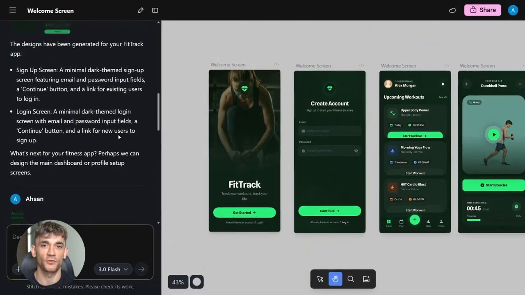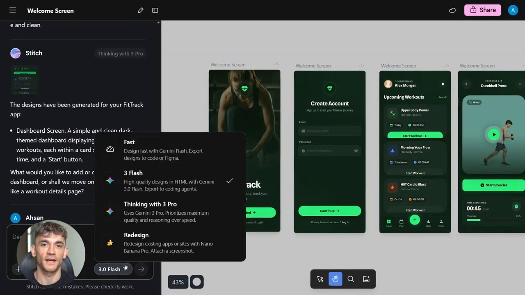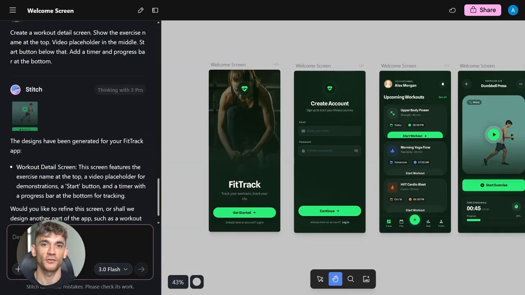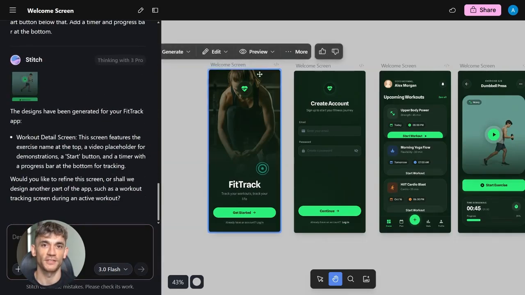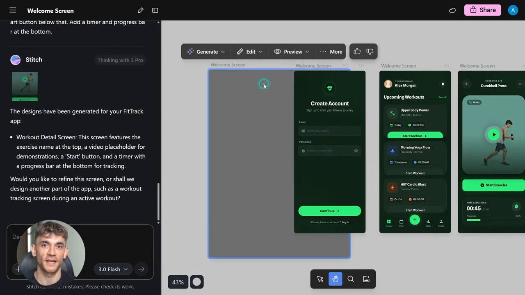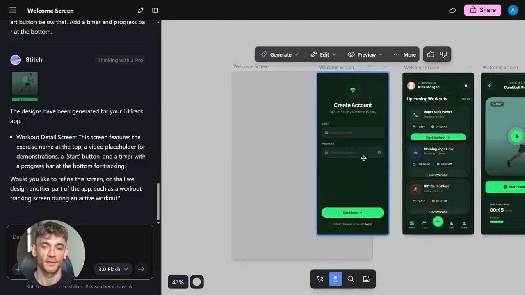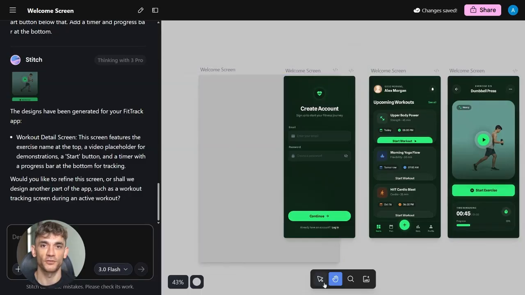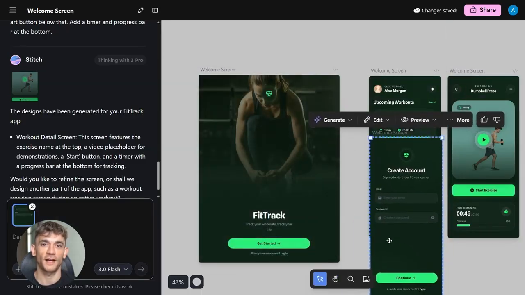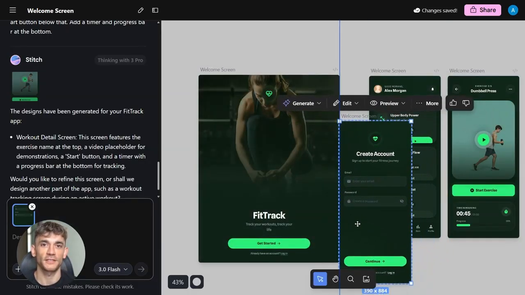Let me give you some real use cases. First, brainstorming layouts. You're starting a new project. You don't know what layout to use. With Stitch, you can generate 10 different layouts in 2 minutes. You see them all. You pick the best one. Done. Second, trying themes. You want to see your design in light mode and dark mode. Just ask. Stitch generates both instantly.